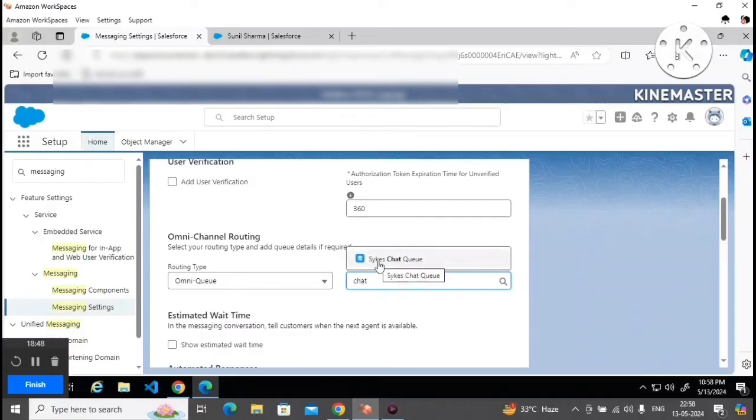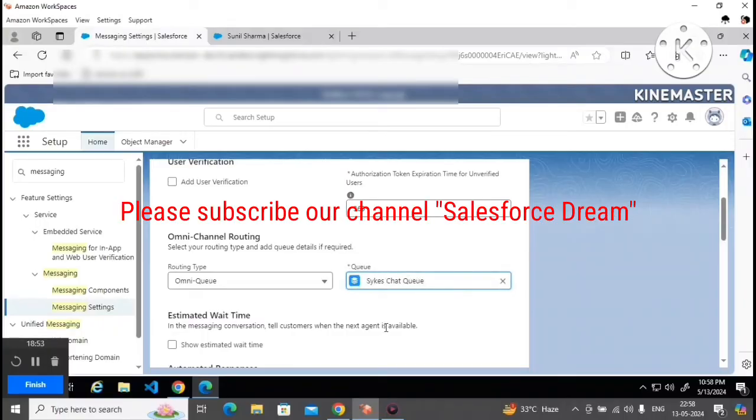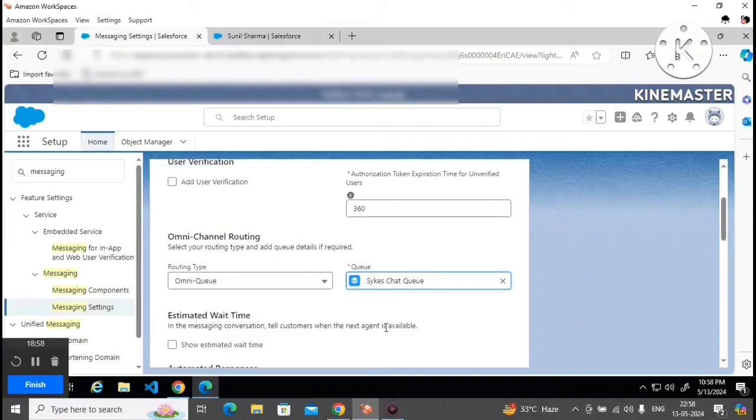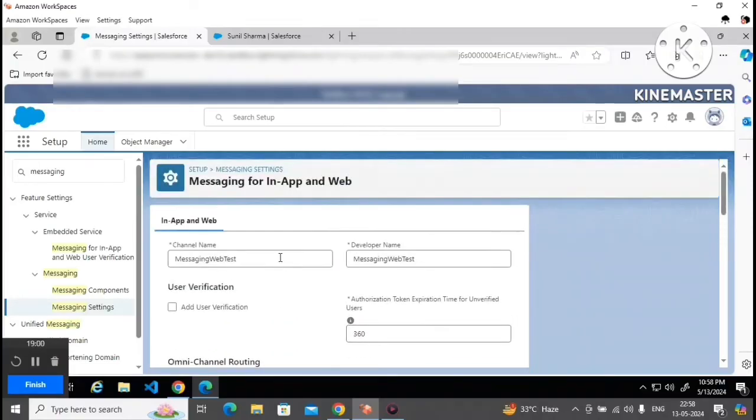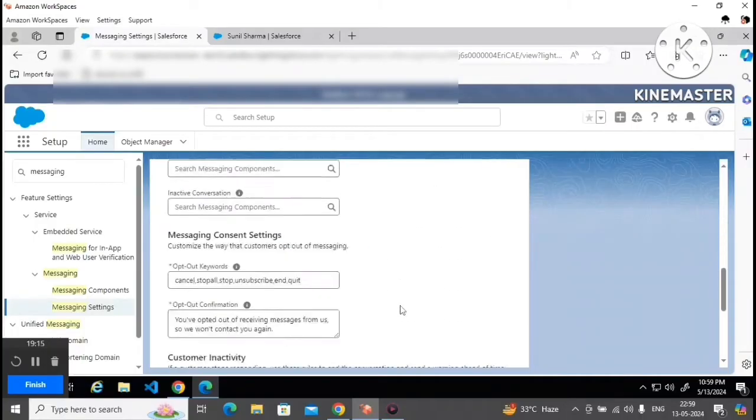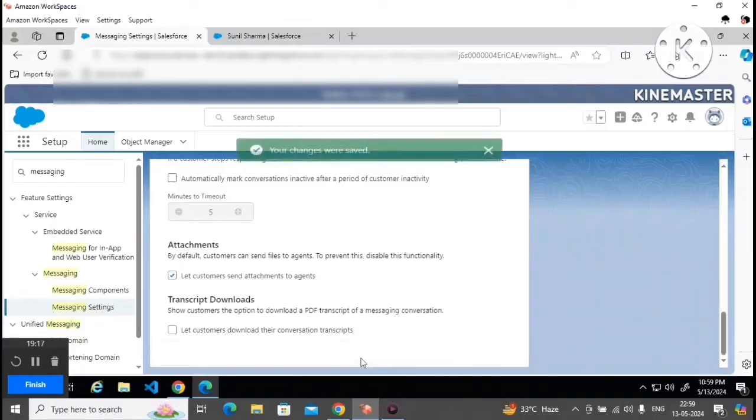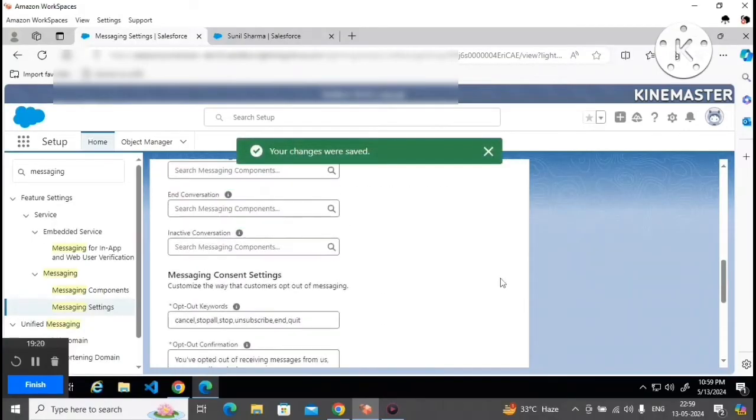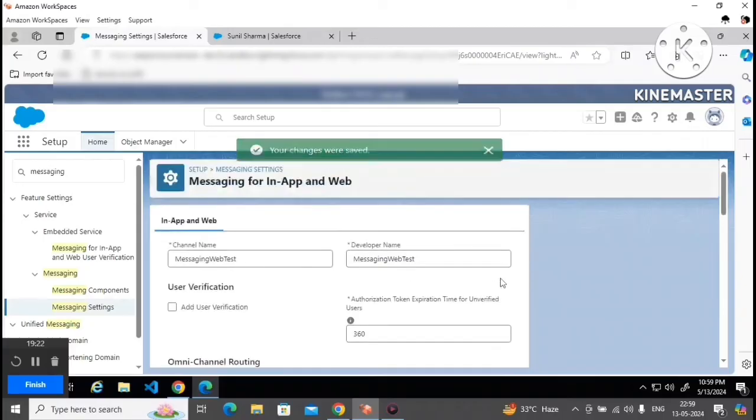So this is our queue, the Sky Chat queue I have selected. It means whenever a new chat is initiated for messaging in app and web channel, then for the channel we have created, I want to route that chat to this queue. So here I have mentioned Omni queue and here I have mentioned that particular queue name. Okay. Click on save. We have different other options also. We will learn in subsequent videos.